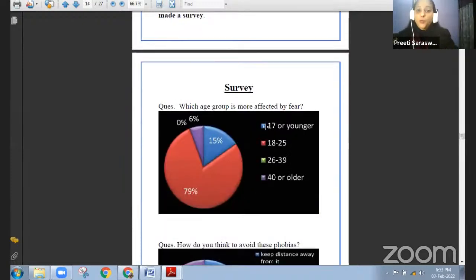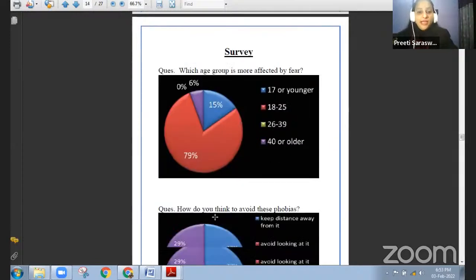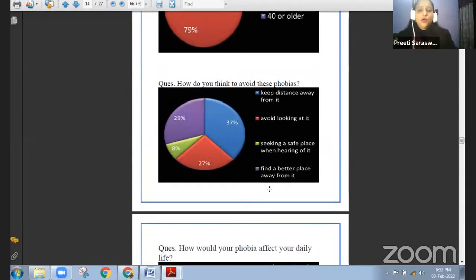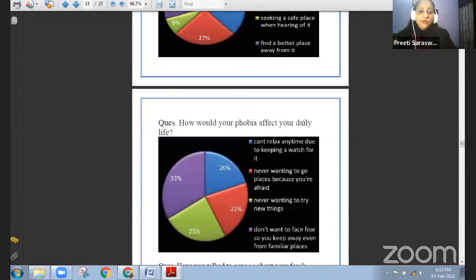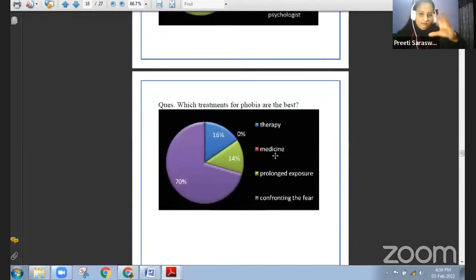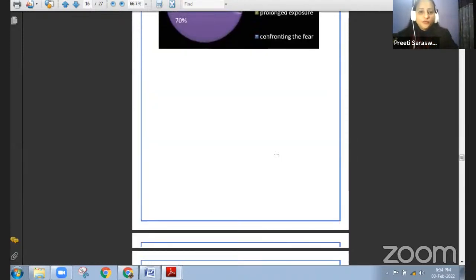After that, they have surveyed about it. The age group more affected by fear is 18 to 25, at 79%. 27% think they can avoid these phobias. Do you think we can avoid? Avoid looking at it. हम उसको avoid कर सकते हैं. We should not look at it. And for the phobia affecting your daily life, the maximum is 33%. That means you can't relax anytime due to keeping watch for it. So there is detailed work on there.